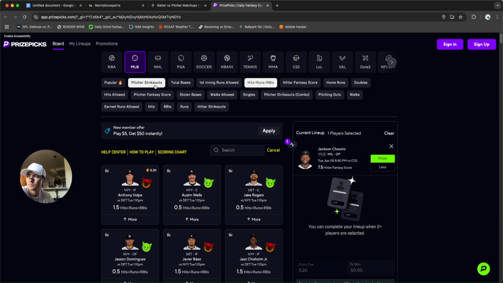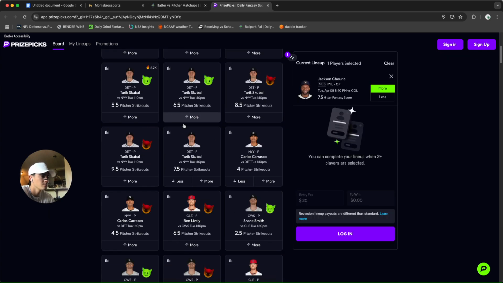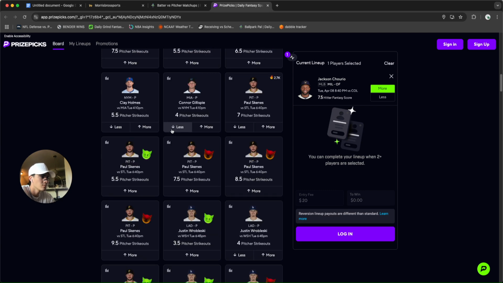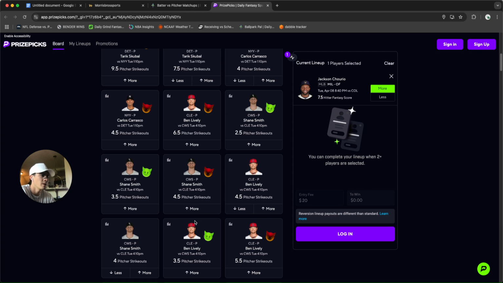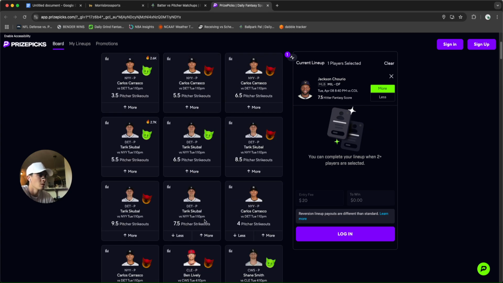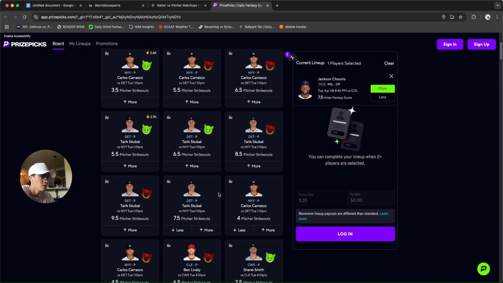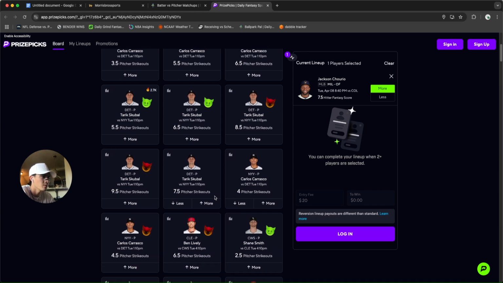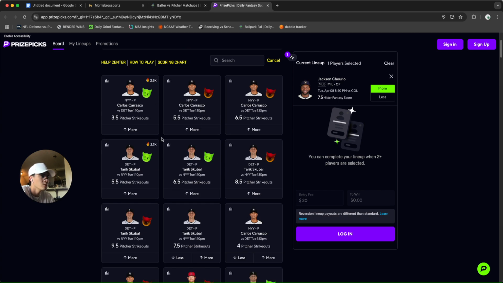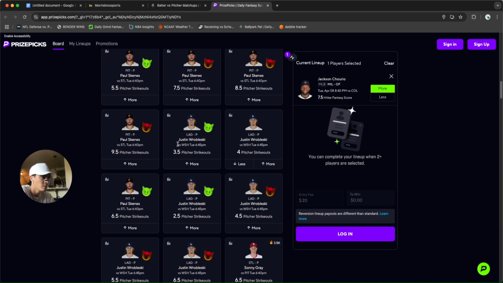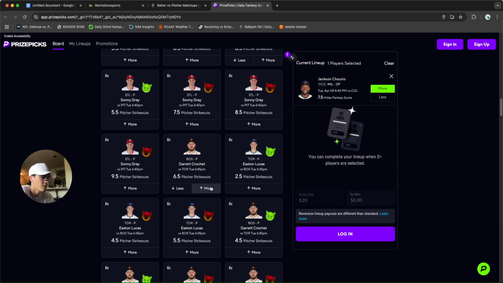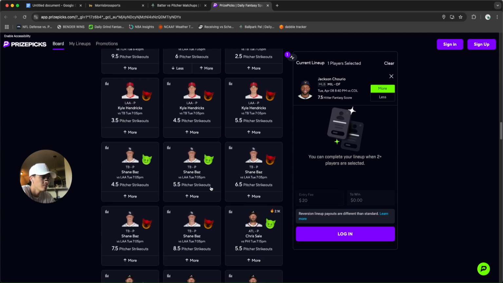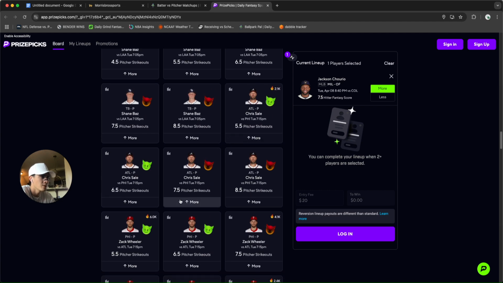I'm looking at pitcher strikeouts. I don't like Skeen today, strikeout wise at least. Scooble's tempting, but New York's actually hit him fairly well in previous years, so that's kind of a little dangerous there. Crochet for 6.5 isn't horrible. I actually really like Sale.